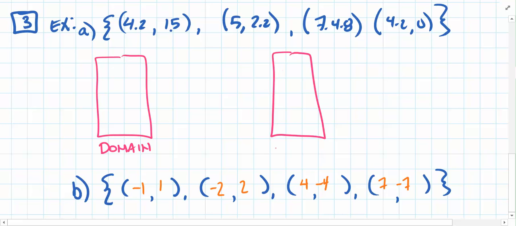All right. What elements are in your domain? List them for me. What are they? You have 4.2. What else do you have? You have 5. What else do you have? 7. And what else do you have? 4.2. Where do you have that one? Okay. What's in the range? 1.5, 2.2, 4.8, and then 0. Okay, good.